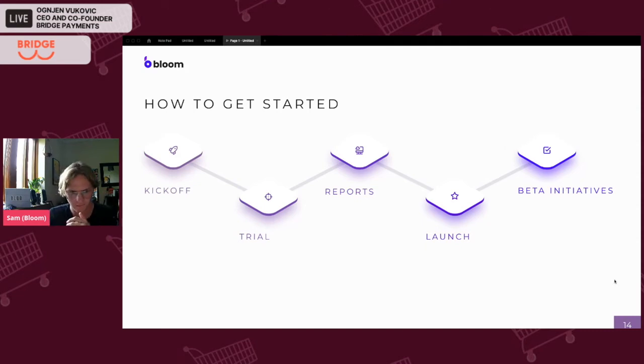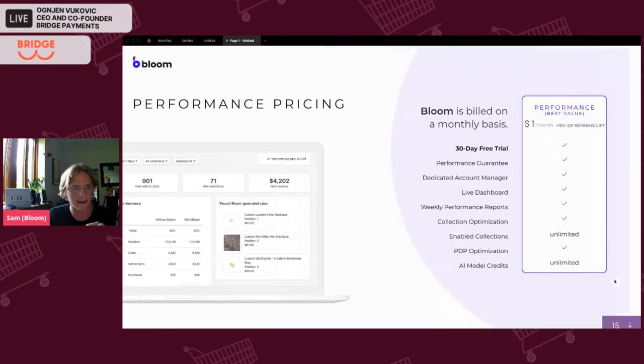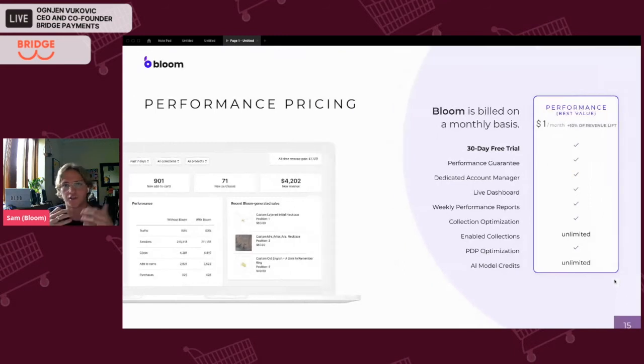So I might as well just segue into that now. What we do is we charge $1 a month as a base flat fee, and then we take 10% of the incremental revenue generated with Bloom. To explain that, in this example dashboard, we brought them 71 new purchases, which equated to $4,200 in new revenue. And so we take $420 of that. It's important to think of it in terms of purchase rates. Imagine you have thousands and thousands of visitors coming to your store.